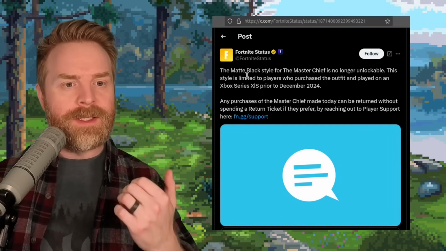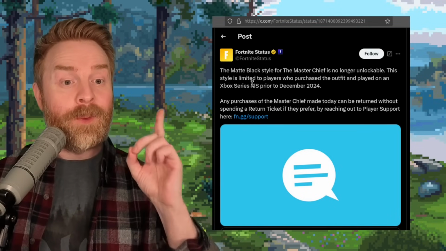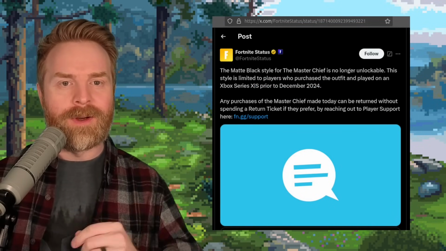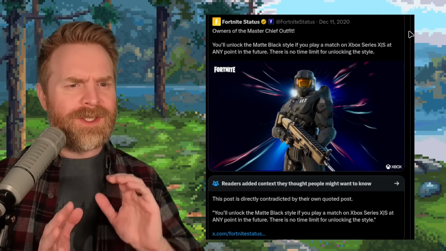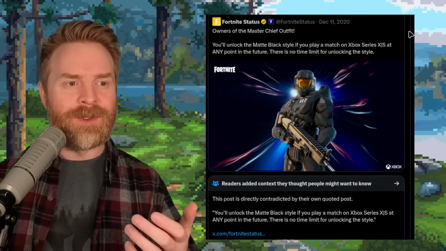This style is limited to players who purchased the outfit and played on an Xbox Series X and S prior to December 2024. The problem with this one is that it seems to directly contradict their post beforehand, which was back in December of 2020.